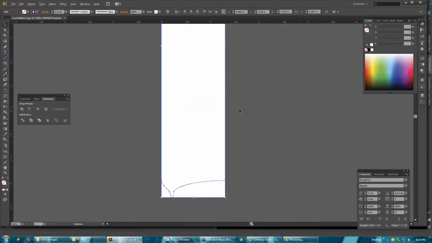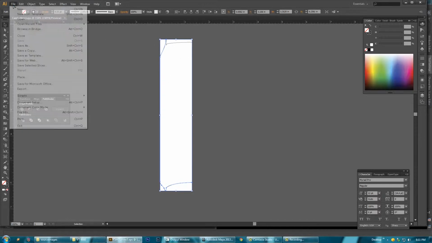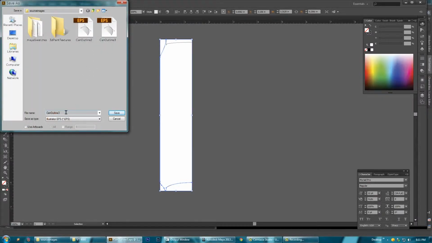Okay, so I showed in an earlier video how to bring in shapes from Illustrator, bevel them and make them solid objects. But today I'm going to show you how to take curves and then revolve to get the object. So you have to do a couple things when you're saving it so it imports right. I'm just going to save as. Let's call this can outline 4. I want to make sure it's an EPS file. AIs do work sometimes, but they can be a little squirrely.